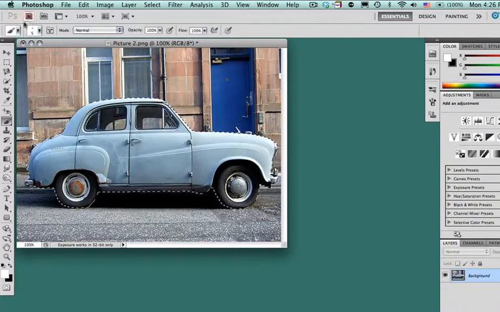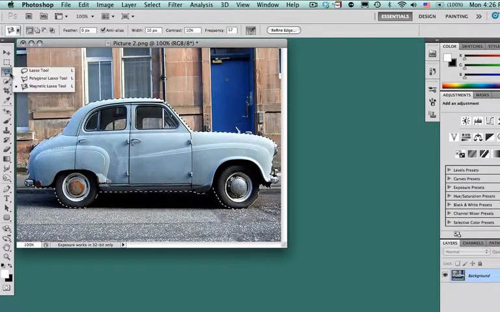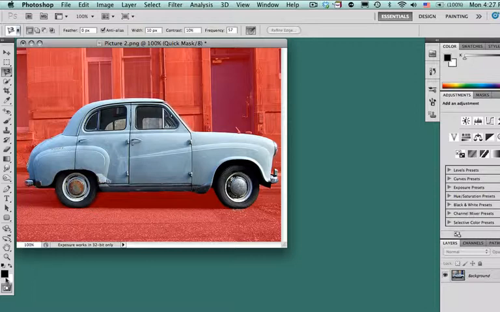tool. We have several selection tools that you can utilize. For example, the lasso tool or the magnetic lasso tool, which was what I started out on this particular photo with, to get around the edges of the car. However, I wasn't able to do so perfectly, so I used the quick mask mode.